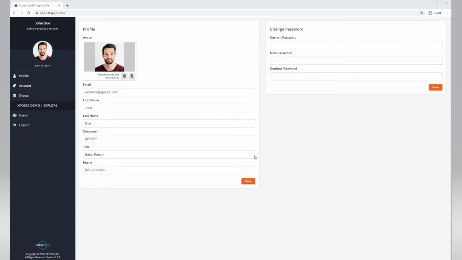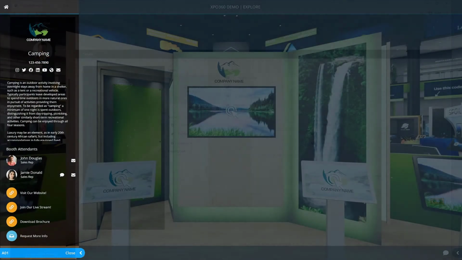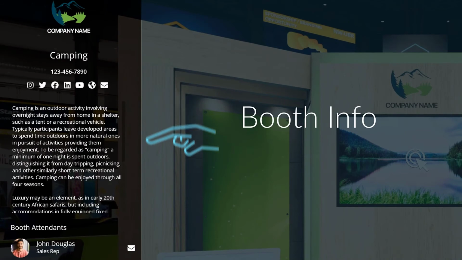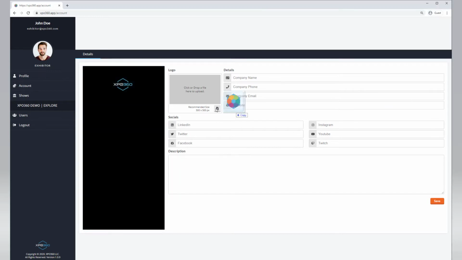Now that your personal profile is set up, let's add some information about your company. This is the information that will appear in your booth info panel when an attendee visits your booth. Here's a real-time preview of how this section will look in your booth info panel. Add a company logo or graphic here. Like your profile picture, transparent PNGs and animated GIFs are supported.